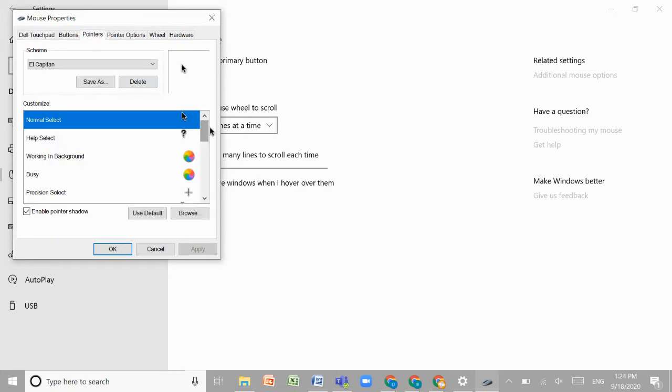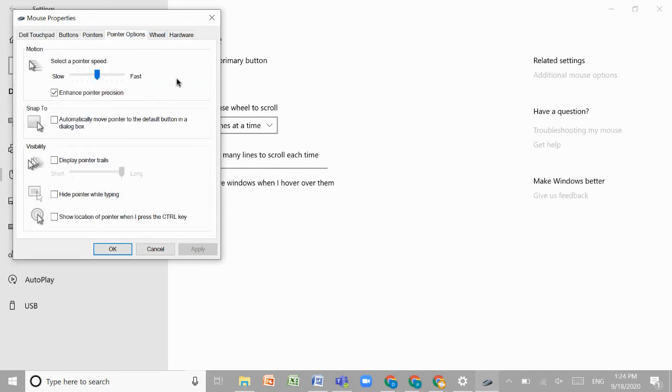and in pointer it has my cursor. So it will not show the cursor option of making a trail. You have to go in pointer options and it says select a pointer speed. It is in the middle and enhance pointer precision is there. So we have to display pointer trails.